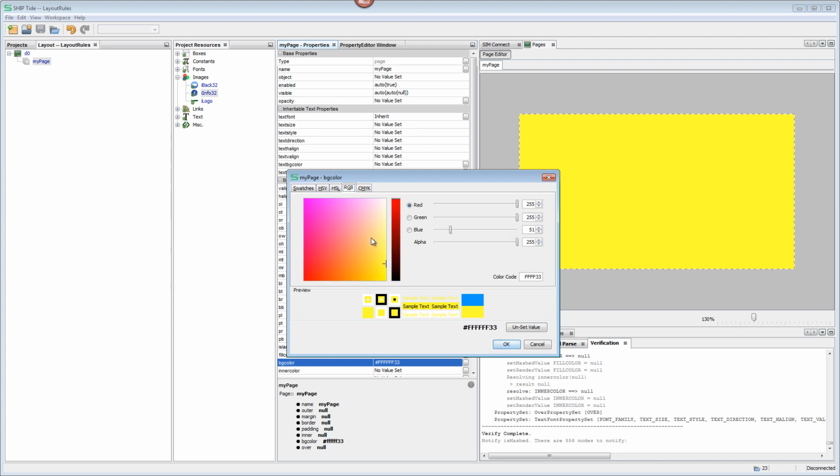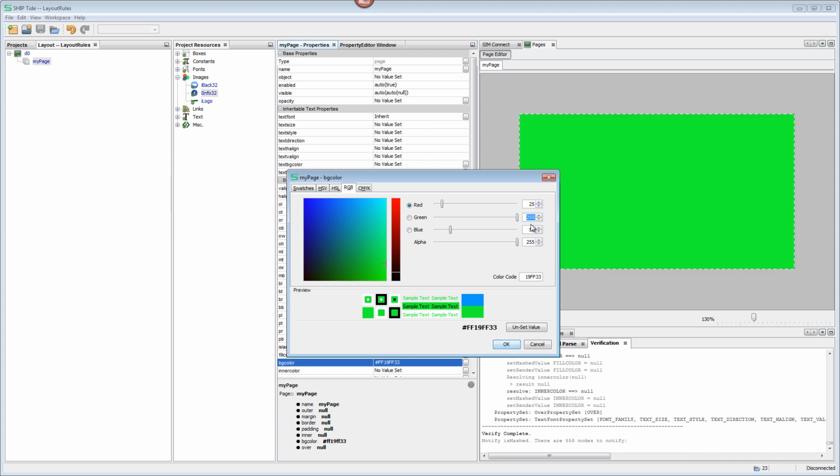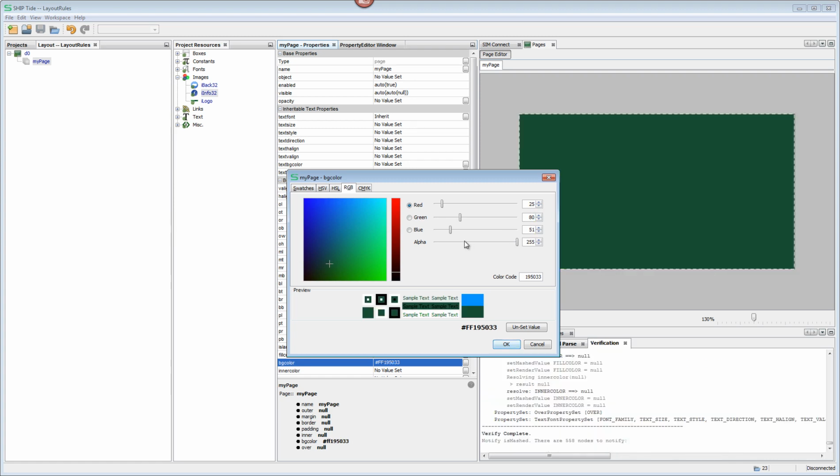If we go to the RGB tab here, you can hand code the RGB. If I want a little bit of red, from 0 to 255, let's give it a 25 out of 255, and a green of maybe 80, and a little bit of blue, and we can mix this in. We can also change the alpha channel if we want. This tells us the net color code, so if you need a specific RGB, you can set it.